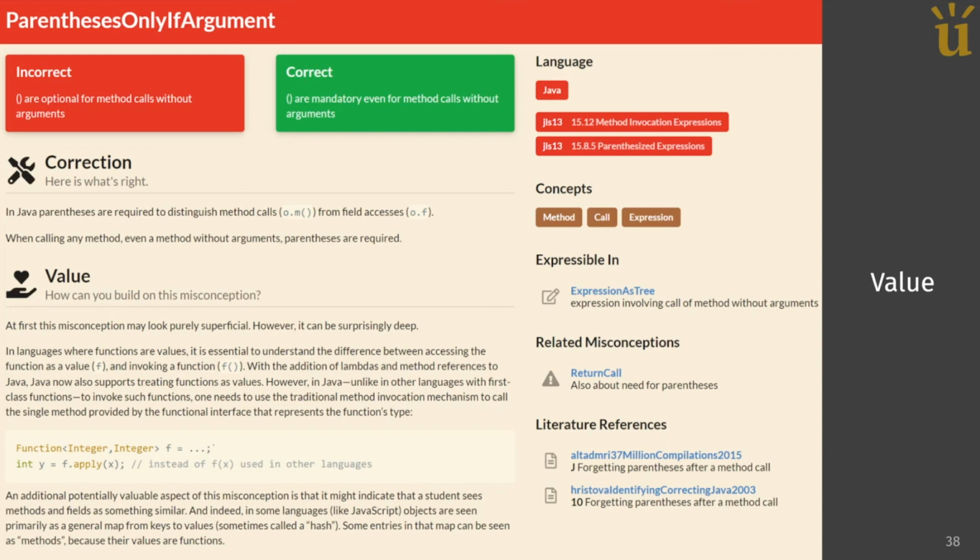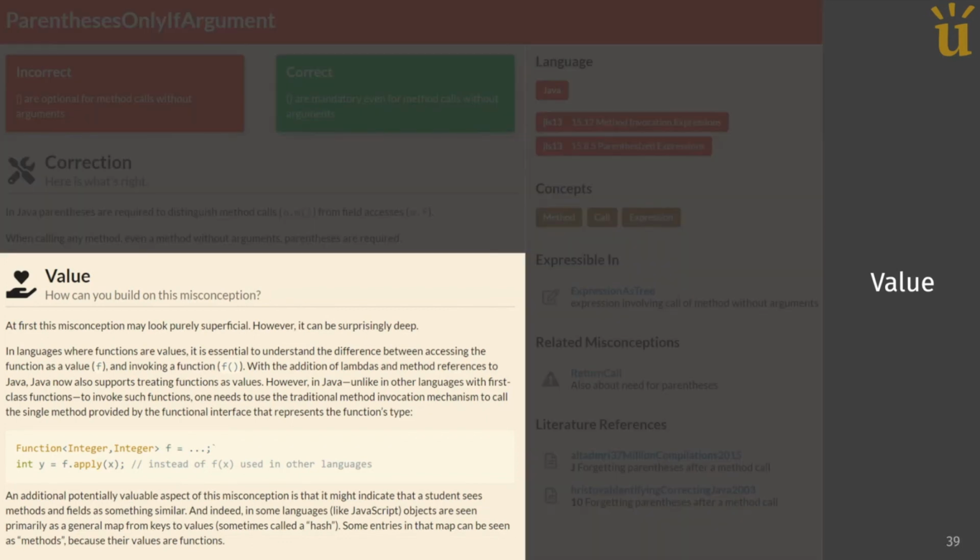Here is yet another one. Parentheses only needed when there are arguments in Java. And we try to use this misconception also as valuable resources. And there is indeed a significant value in many of them, even though when they look very superficial as this one, you might say, well, forgetting the parentheses is very superficial, but this could provide an opportunity to discuss functions as first-class citizens, which is an advanced topic that is not commonly covered in introductory programming courses, but could indeed be very valuable for instructors.